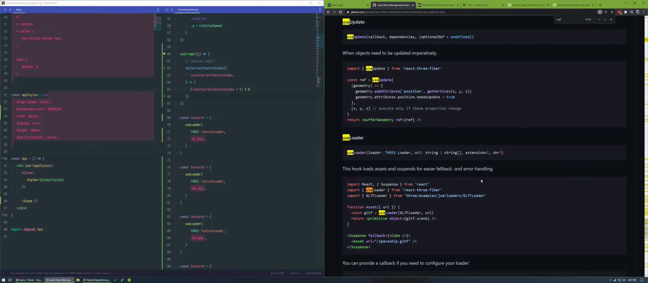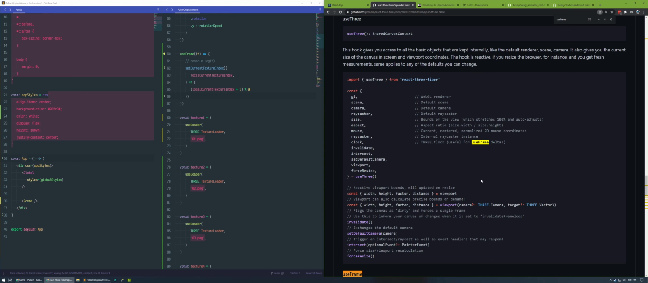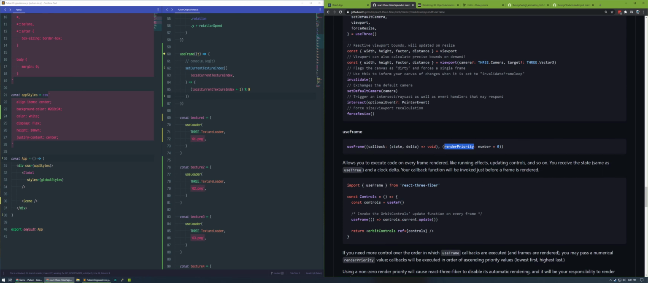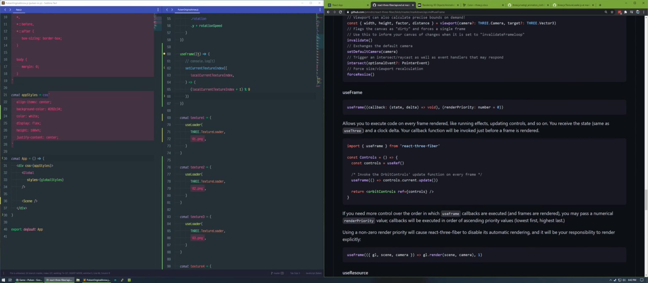Controls.current.update. Interesting. Well, that's something else. Use frame. Please tell me what else I can pass into use frame. Callback and then render priority. I have no clue what that is. I have an assumption. It means this thing has to render before these other things.